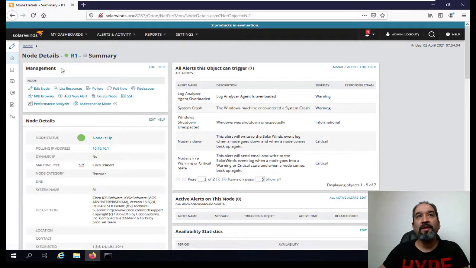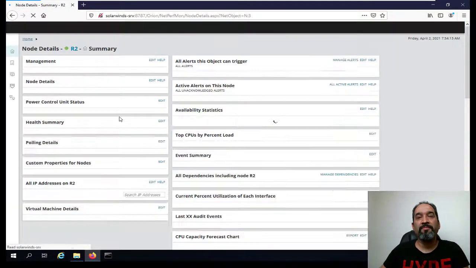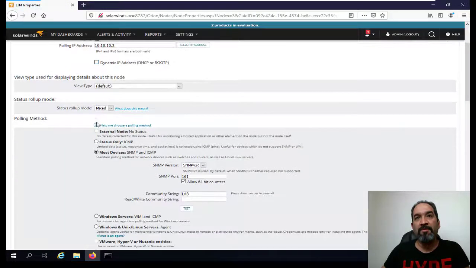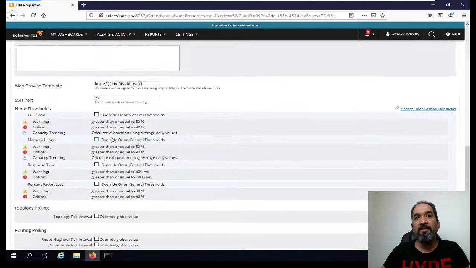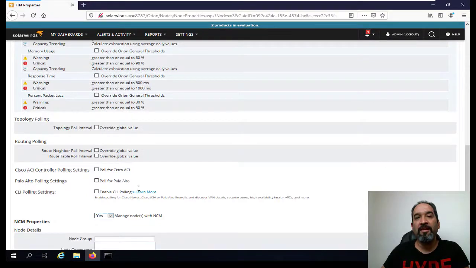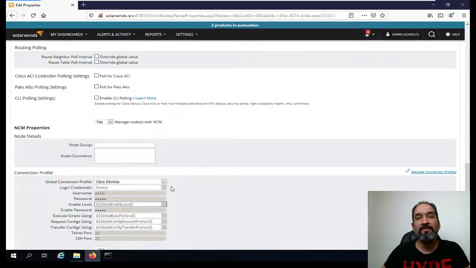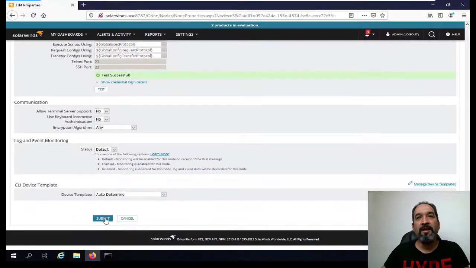And let's do the same process for our second router, which is R2. So we'll say edit node, which is very easy, the process. As I said before, if you're using the same password in your network for all devices, the process of adding them is much easier than actually adding one by one a router here. So here we'll select Cisco device, and again we'll say test. So that's great, and submit.